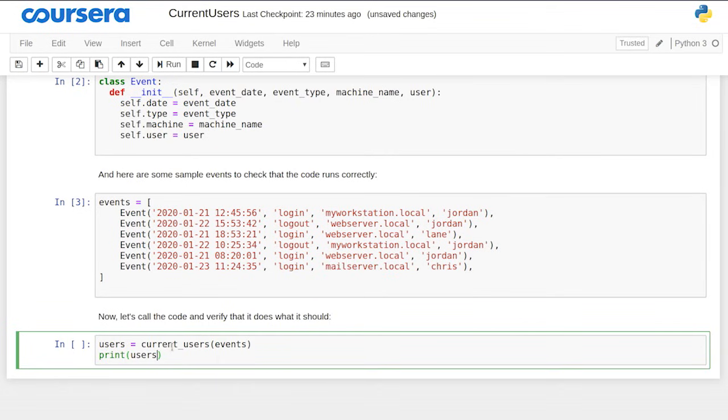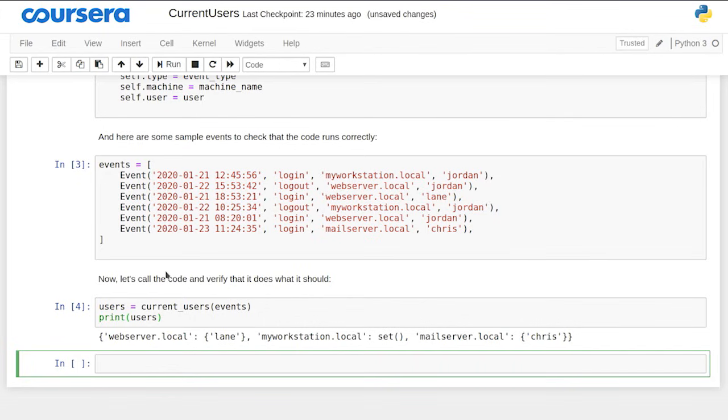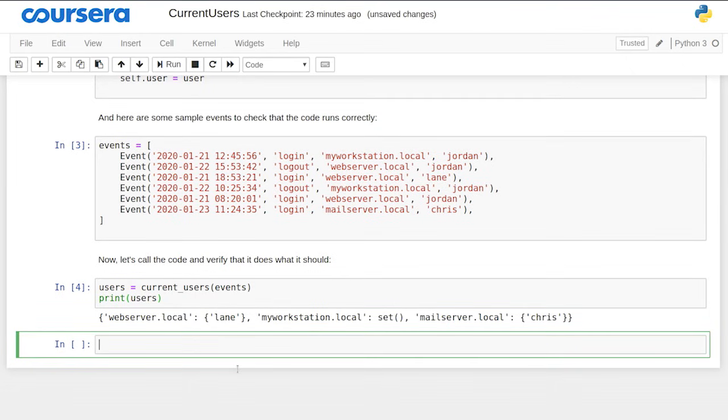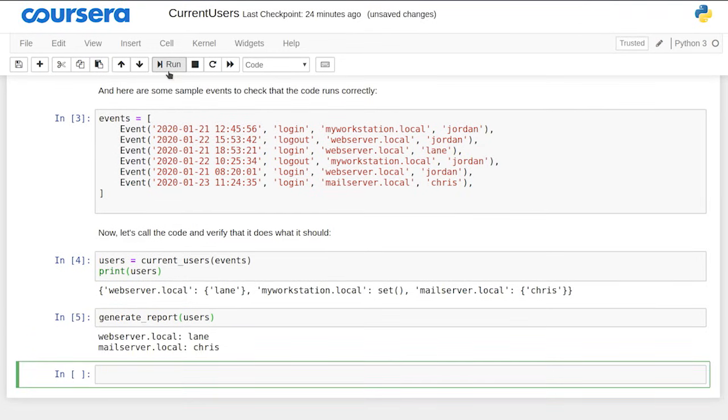Everything is now ready to go. Drum roll, please! Great! Our code correctly created a dictionary with the machine names as keys. There's one empty set and two sets with one value. Let's now try generating the report. Whoop whoop! Success! Our report correctly skipped the one machine that had an empty set. That's great!